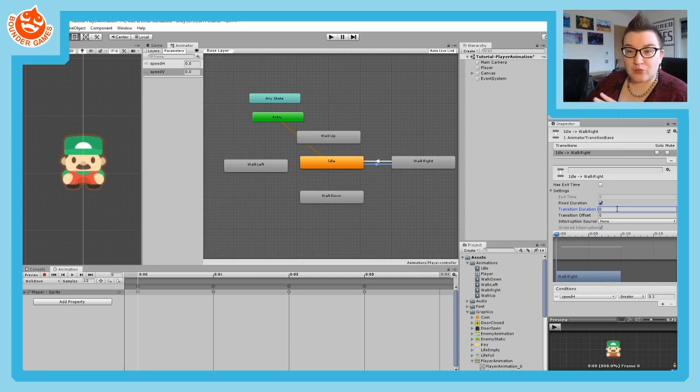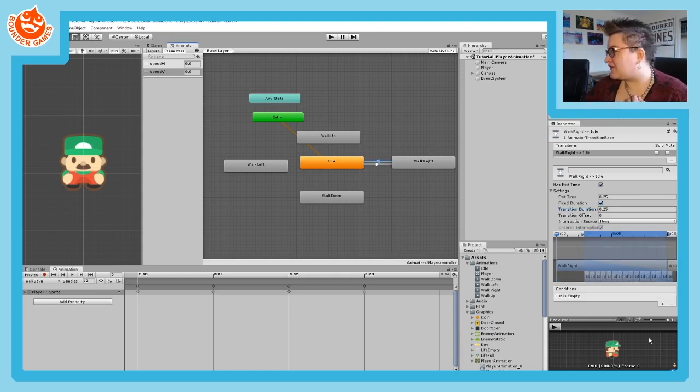Okay, that's one transition. We now need to do the one going back from walk right. So I'm going to do that one now. So for this one, we want to again add a condition, first of all, at the bottom. So click the plus sign to add a condition to our other transition. Make sure you've selected the correct transition, the one going back from walk right to idle. And we're going to change that to be less than 0.1. So speed horizontal, when it is less than 0.1, we're going to stop walking right and go back to idle.